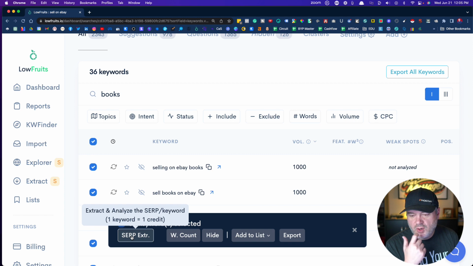choices. Now, the way it works is one keyword equals one credit. And again, credits are pretty inexpensive. I think for $25, you can get 2,000 some keywords if you want to just start with that. Or if you take their monthly membership, you get new credits every month, and the credits are a little bit cheaper because you're on a monthly plan.